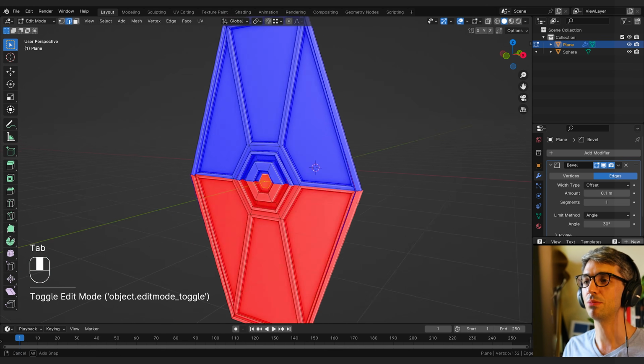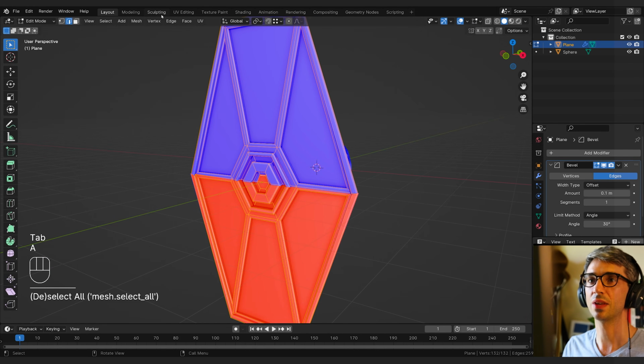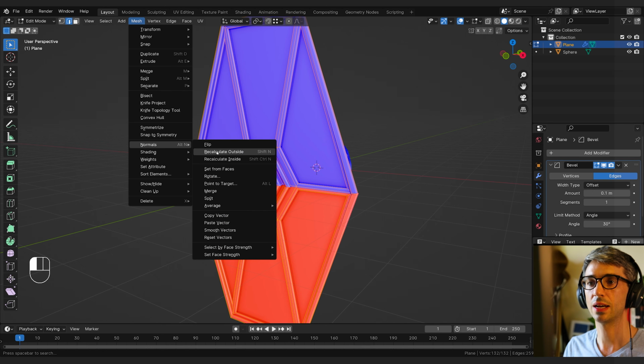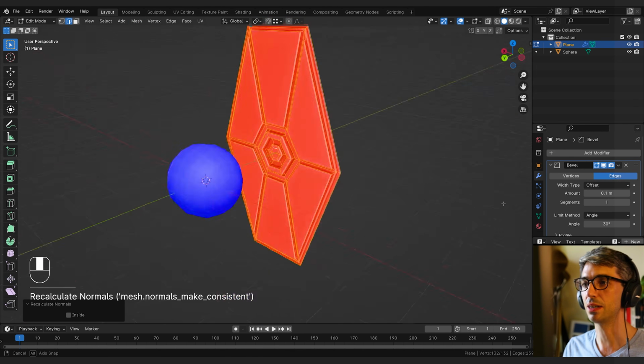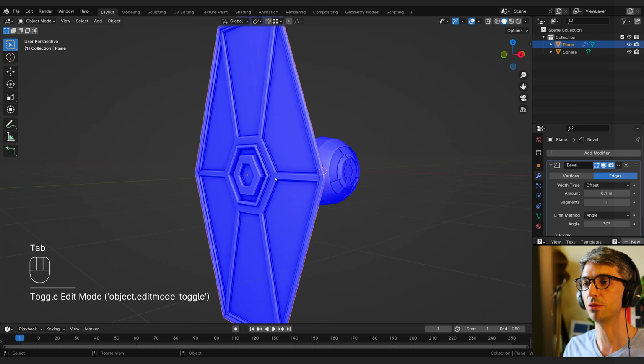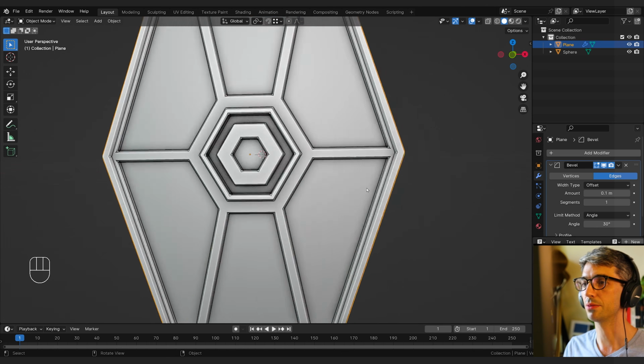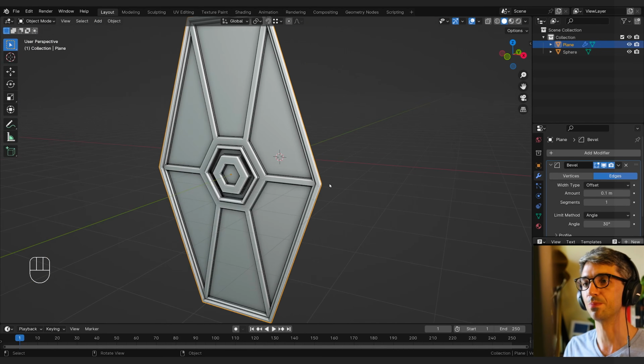I'm going to hit tab to go into edit mode, hit A to select all, and I'm going to come up here to mesh, normals, and I'm going to click recalculate outside. You can see that fixed it up. So now the bevel modifier is working as expected. Turn face orientation back off. So there you go. It's a pretty easy fix, which is good.